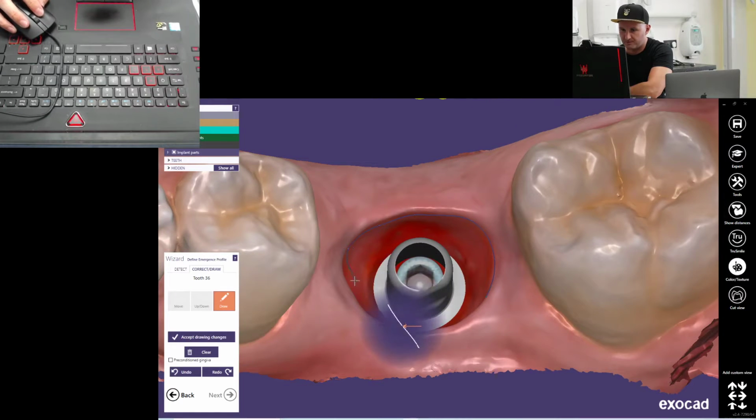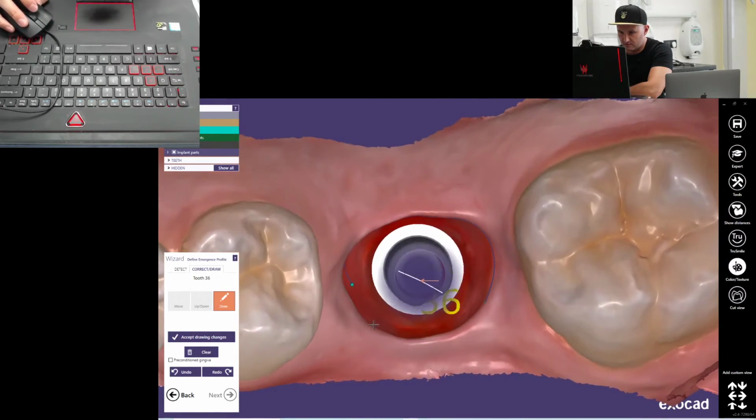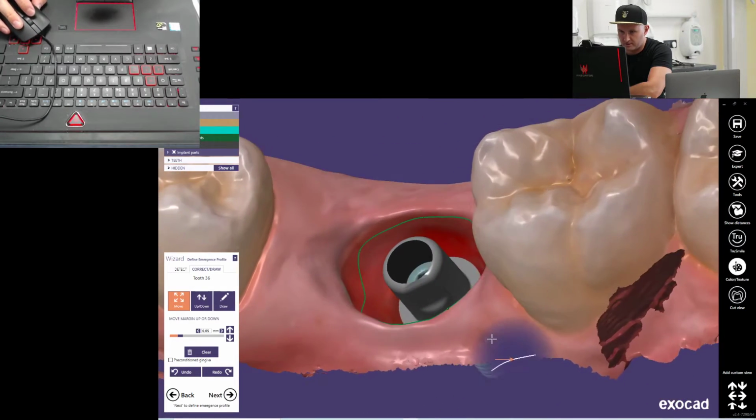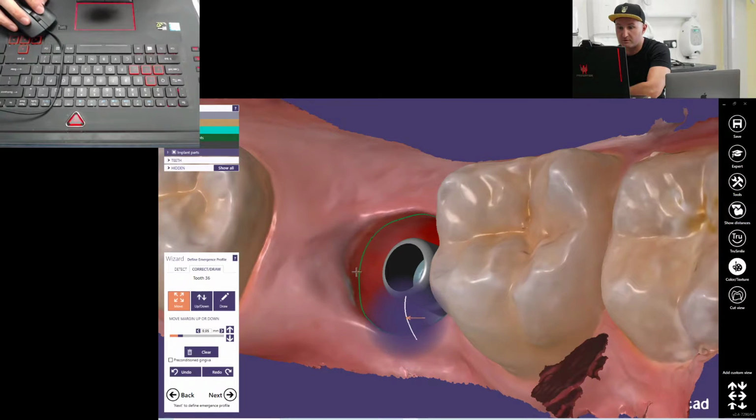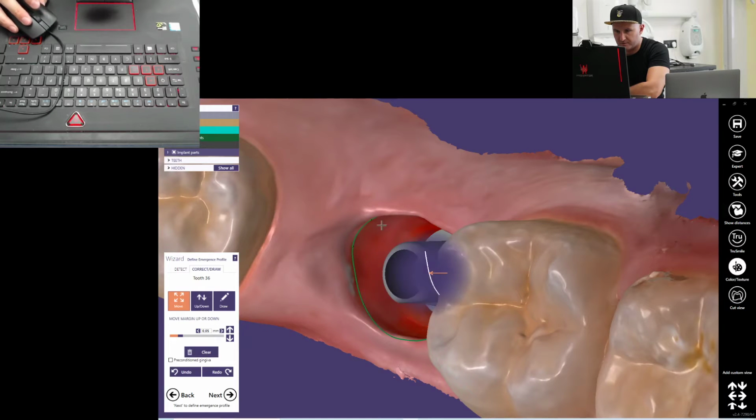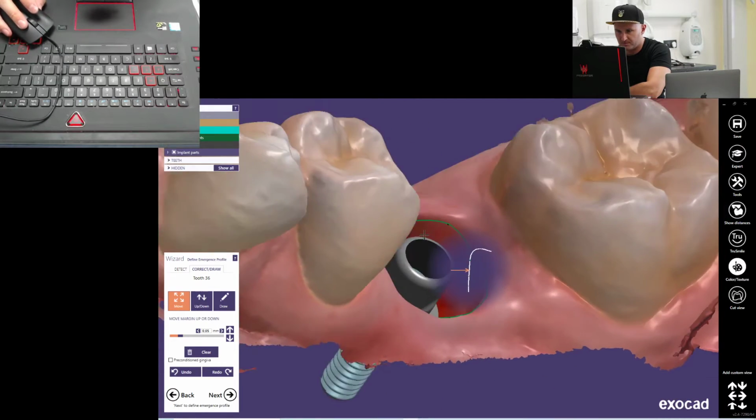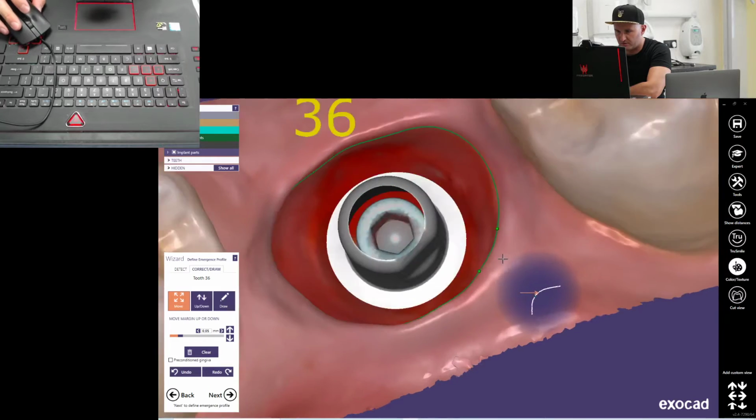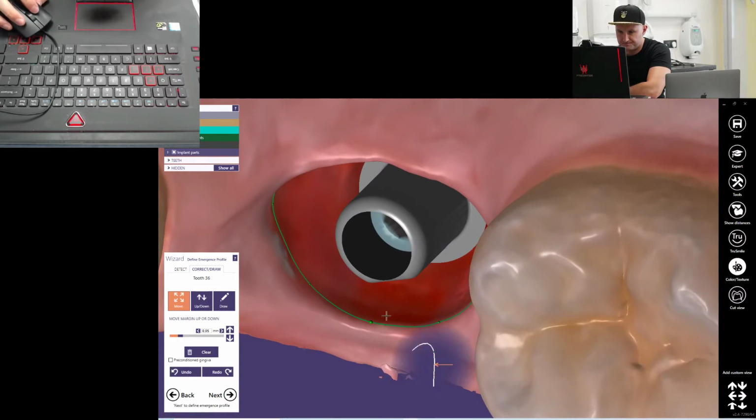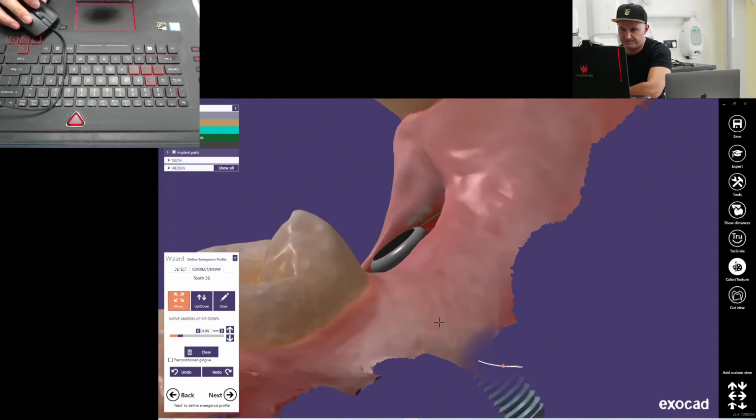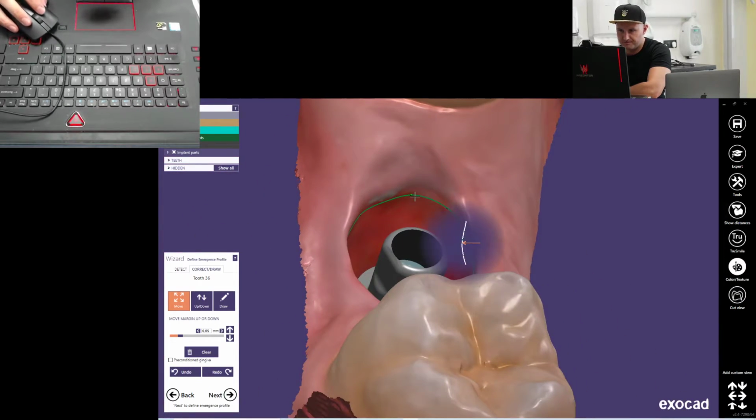Remember that you are designing this in three dimensions, so you need to look at it from different angles to avoid mistakes like here, where you thought everything was marked correctly, but when you looked at it from a different angle, it turned out you marked it too low. Okay, I think this will be a good position, good shape.